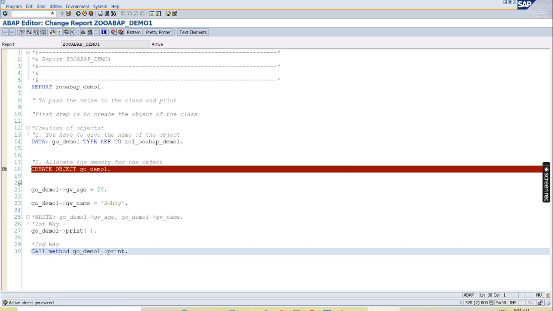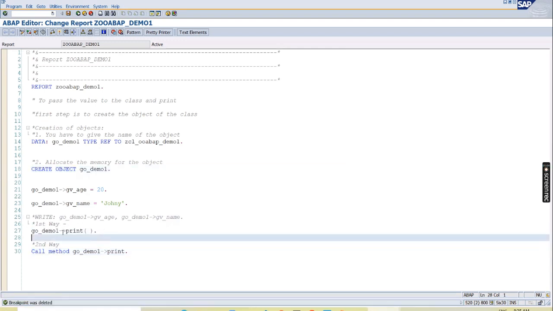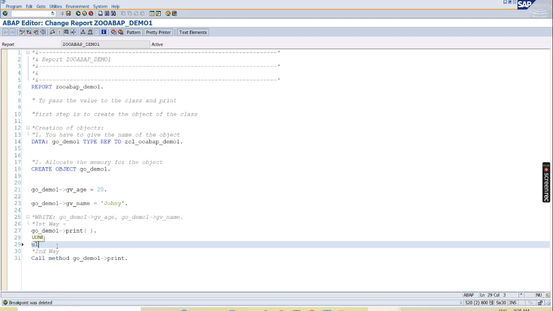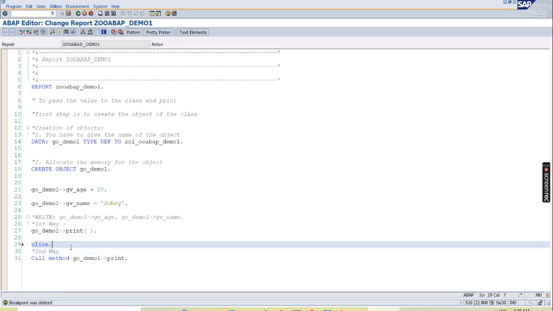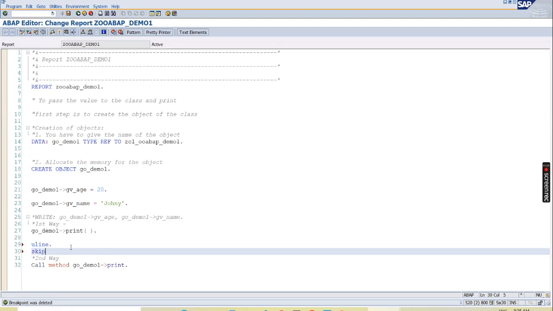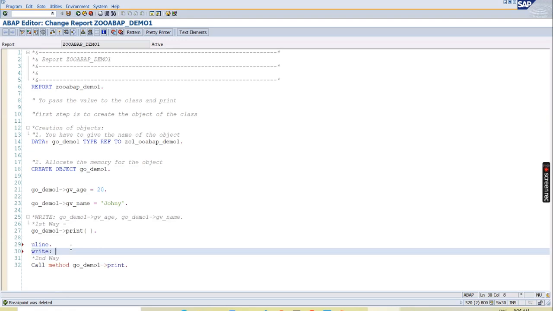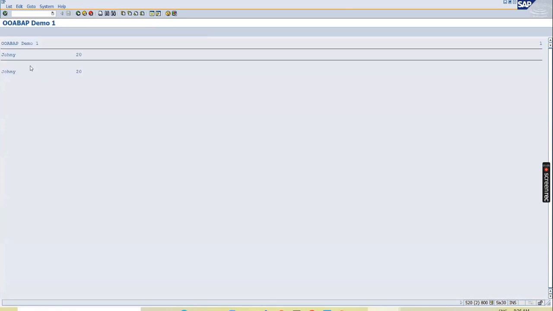Activate this and it got activated now. So 2 times it will be printed. This data will be printed, and this data will be printed. So just to differentiate, I'm putting a line over here. First this, and one skip. I will write one new line also, so that in the next line it will appear. Okay. Now press F8 and you can see Johnny 20 and Johnny 20, right?